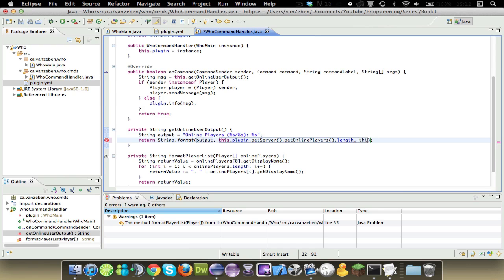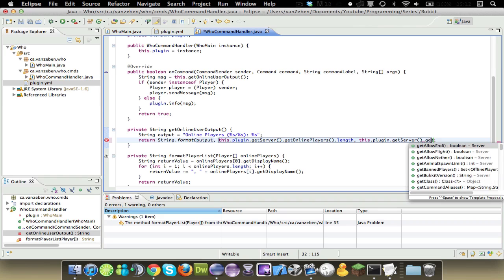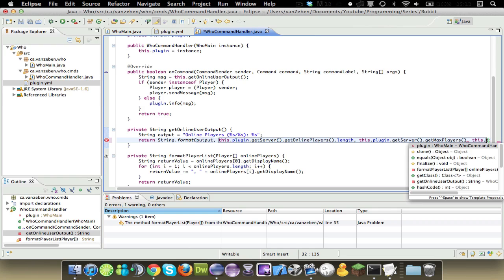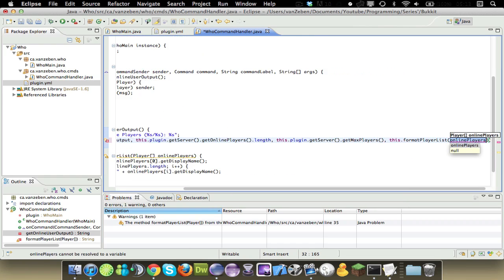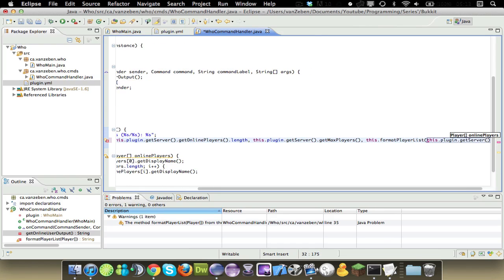And we're going to do this.plugin.getServer, again, to get the server. Then we're going to do .getMaxPlayers. And this is going to return an integer of how many players can be online, sorry. And then we're just going to type the third one, which is going to be this player list. So this.formatPlayerList, and then we're going to do this.plugin.getServer.getOnlinePlayers.